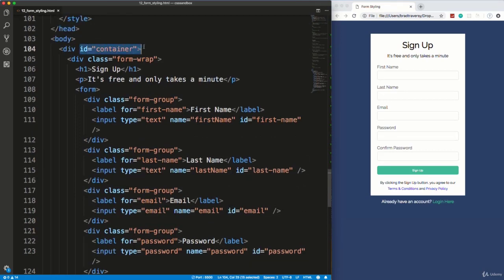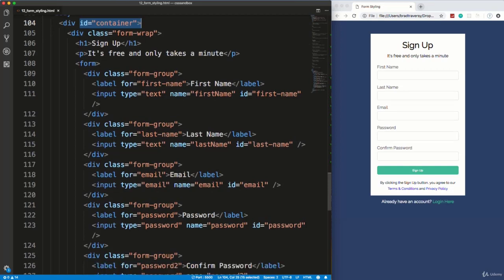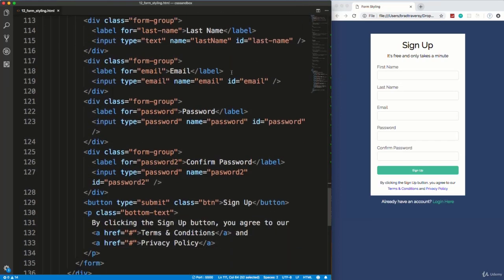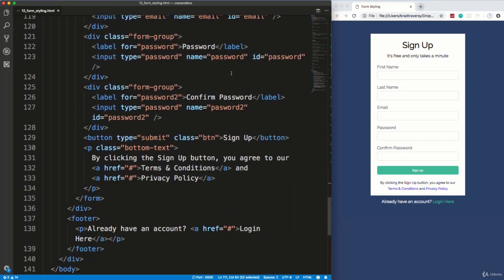So we have an ID of container that wraps around everything. And then we have a class of form wrap that wraps around the form. Okay, so this part right here, we have an H1, a paragraph, and then in our form, we have some fields. Each one is wrapped in a div with the class of form group. And inside the form group, we have the label. We also have the input. Okay. So we have first name, last name, email, password, confirm password.